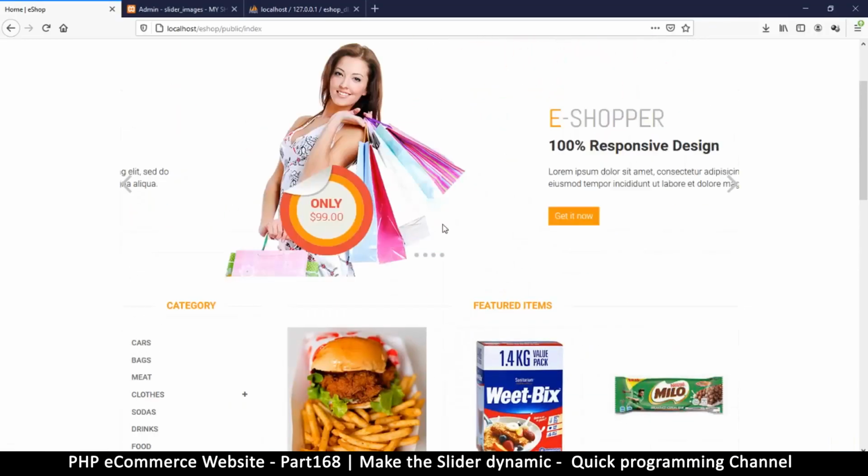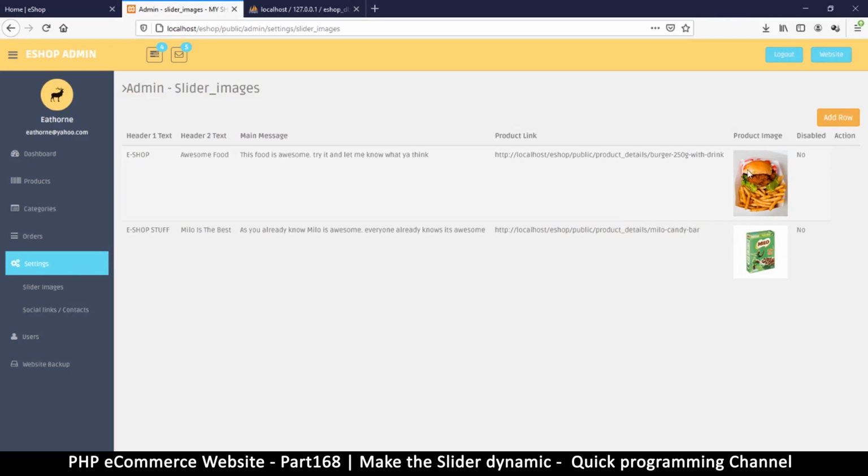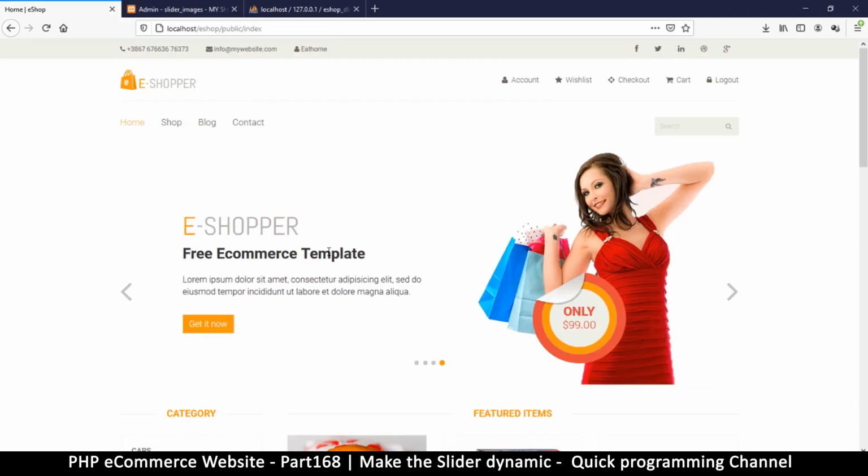Hey, welcome back. All right, so far we do have this situation right here where we have a way to actually add a row for our slider. So the only thing remaining now is to actually display this content onto the slider homepage itself. So let's see how we can go about doing that.